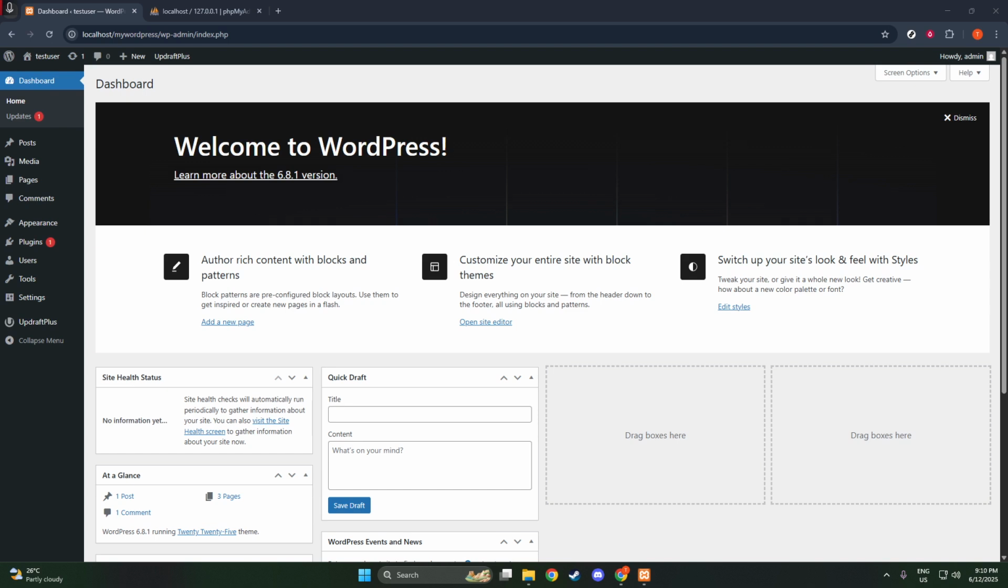First things first, you'll need to access your WordPress dashboard. So, go ahead and open your website's backend by typing your website URL followed by wp-admin into your browser. If you're not already logged in, you'll need to enter your credentials. Once you're in, you'll see the WordPress admin dashboard, where all the magic happens.